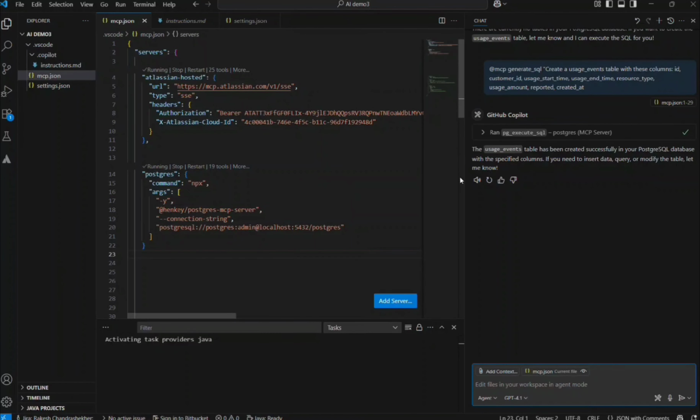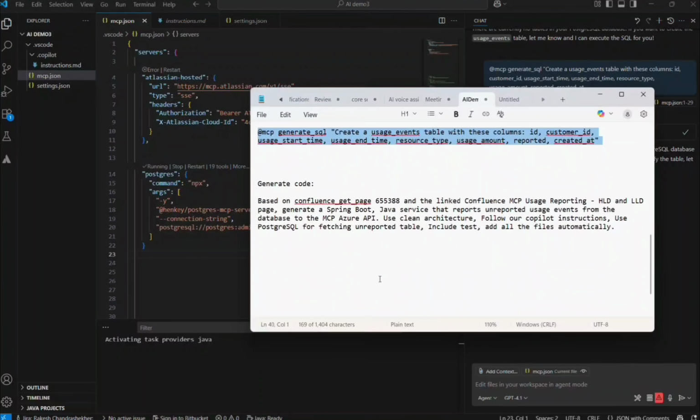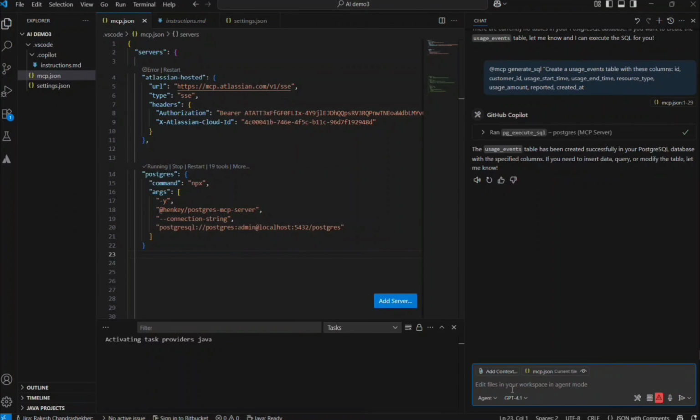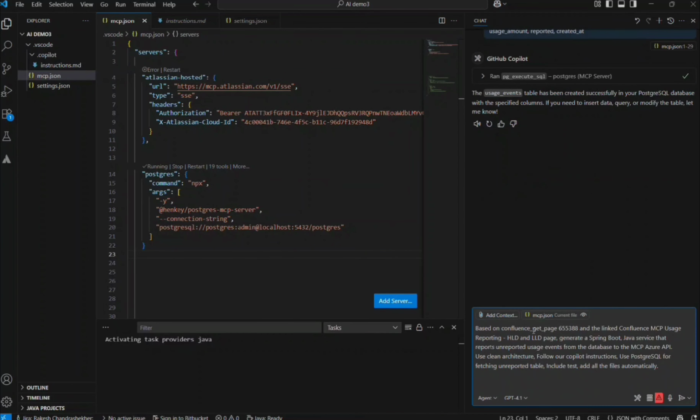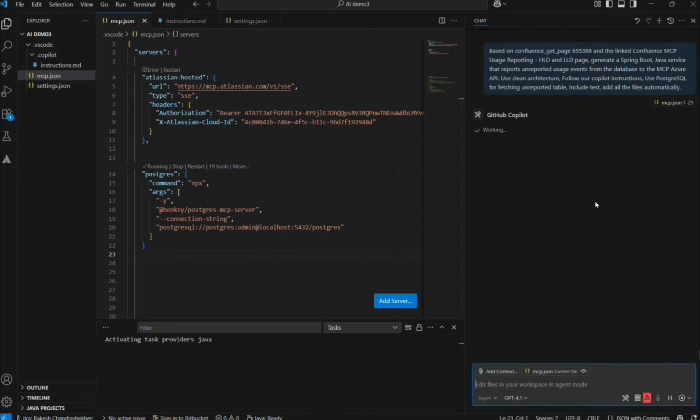And the next thing is the Spring Boot implementation. I'm going to give the prompt to Copilot to generate the entire service stack here. I'm giving this prompt to Copilot to read the context from the page and the link to the Confluence page from the HLD and LLD page, so basically to generate the Spring Boot and Java service. Let's fire up the request here.